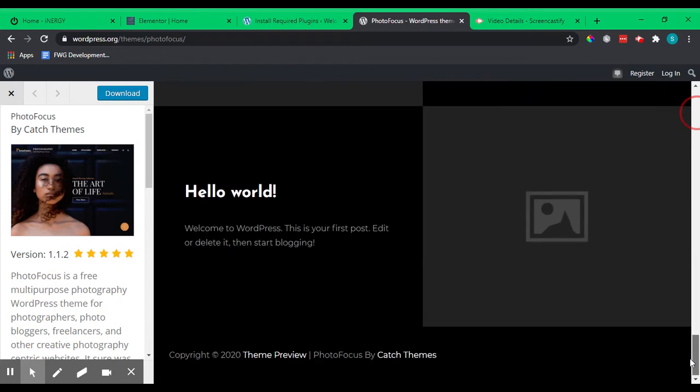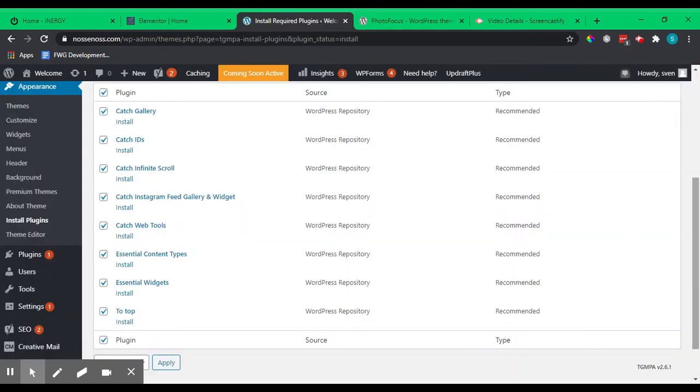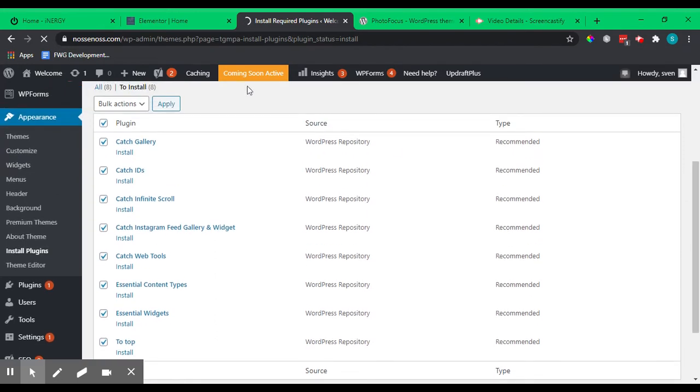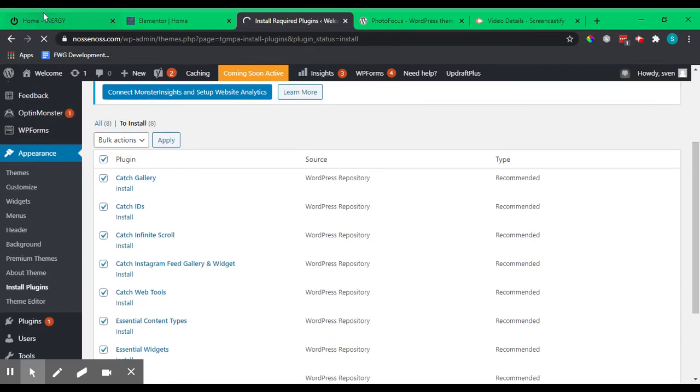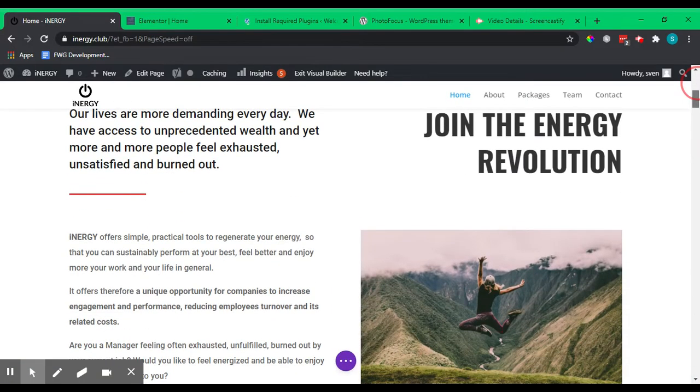Okay, these images, and then I'm going to install all of these plugins. Okay, so to make it work, you can see how it's editing the WordPress theme. So while that goes, I will show you how the Divi Builder works.